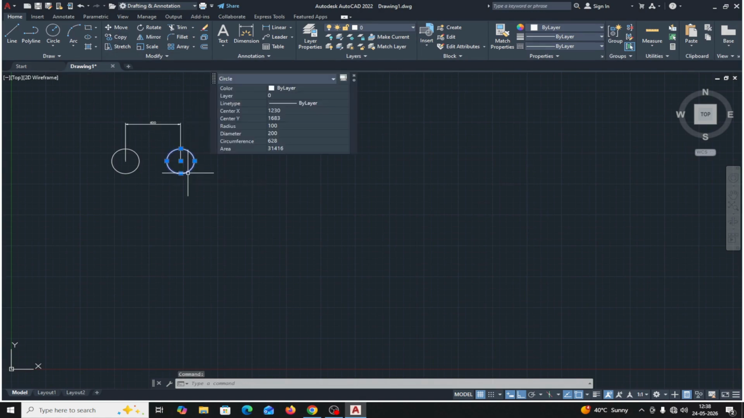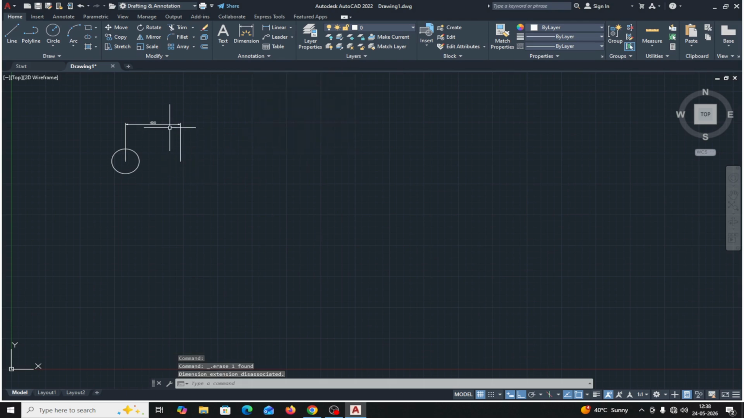I delete one item here. Now, copy, select object, enter. Suppose mode option. In the mode option, if I want to make many copies, you have to click multiple. Multiple, select the base point, this one.